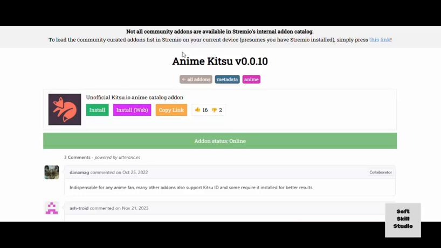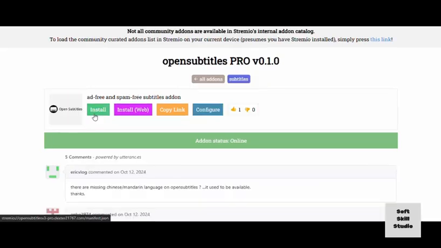The next add-on mostly used in Stremio is Kitsu. This add-on is used to watch animation videos on Stremio. Another add-on used in Stremio is OpenSubtitles. This add-on is used to get subtitles for all the videos available on Stremio.